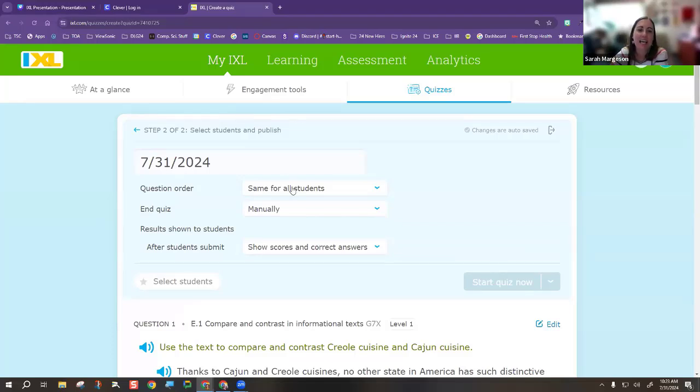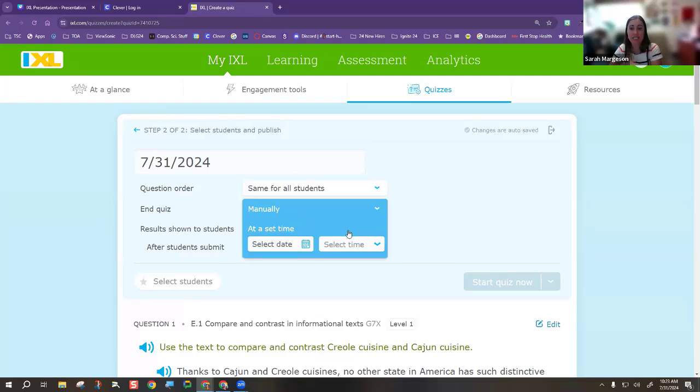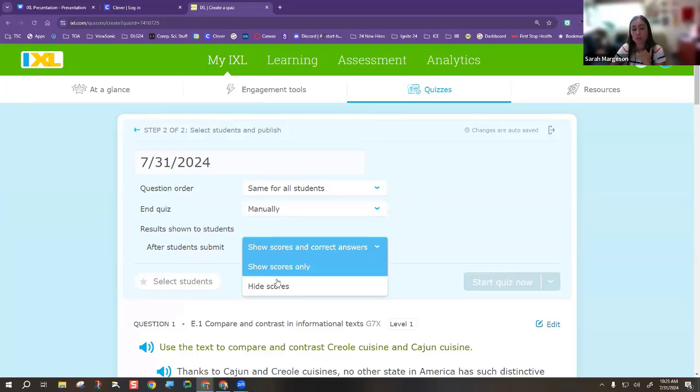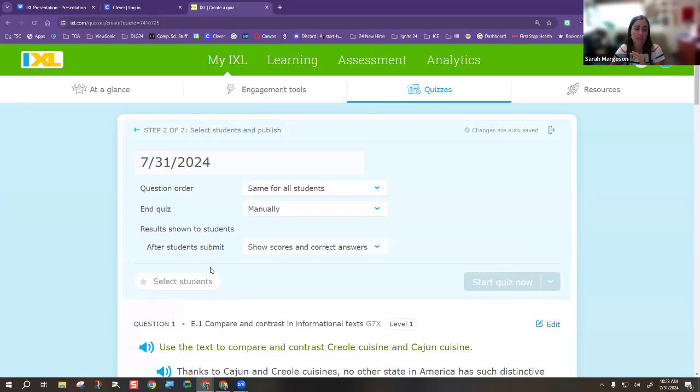And then I can decide, do I want the question order to be the same for everybody, randomized, end the quiz at a certain time, so like a date and time, or I'm going to end it manually. And then how do I want the results to show up? Show the scores only, hide the scores, show the scores, and so on. And then I'll select the students and start the quiz. If I am not ready to start that quiz yet, I can always go to save and exit.